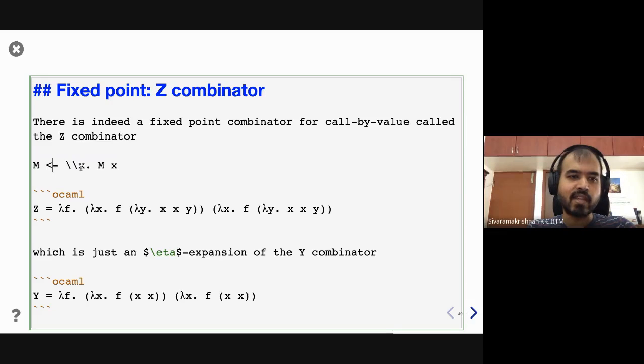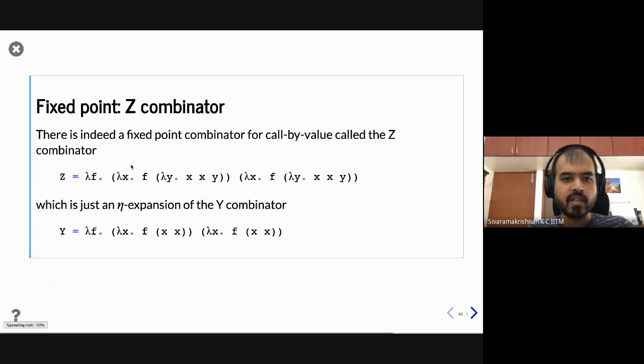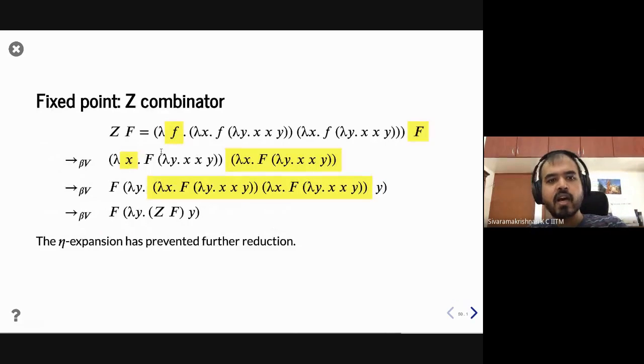Right? If x is not a free variable in M, then you can go the other way. Okay, so that's what we're doing with the Z Combinator. Just to see how it works, just like we did earlier, we applied Y of f, now we do Z of f.